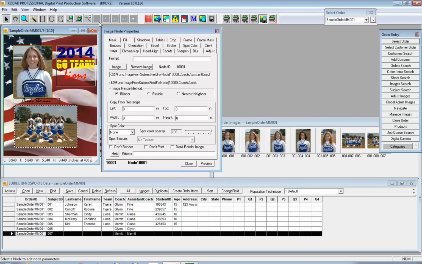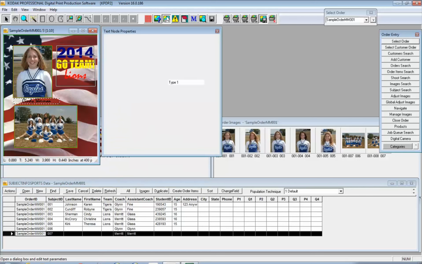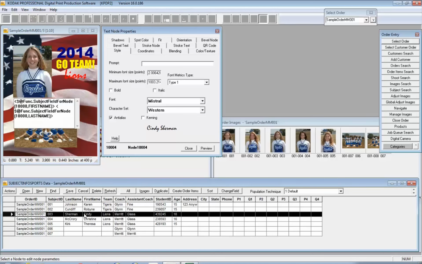I want to talk briefly about the text node properties and a little bit about the macros that were used there, because I did a couple of things. It gives me a chance to either remind you or teach you. In this particular case, there's my name. When I look at the macros, those are again drawing first and last name right out of that data table. There she is, first and last name. It's a pretty straightforward macro in DP2.